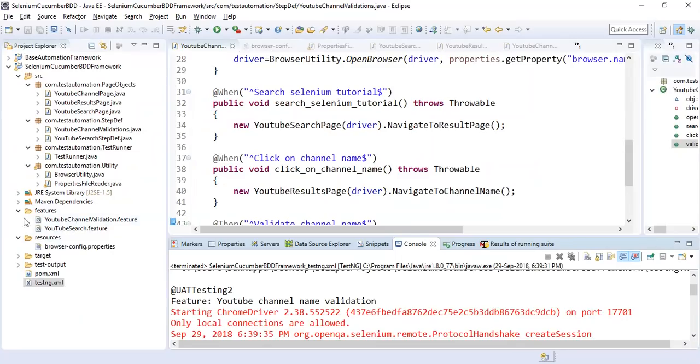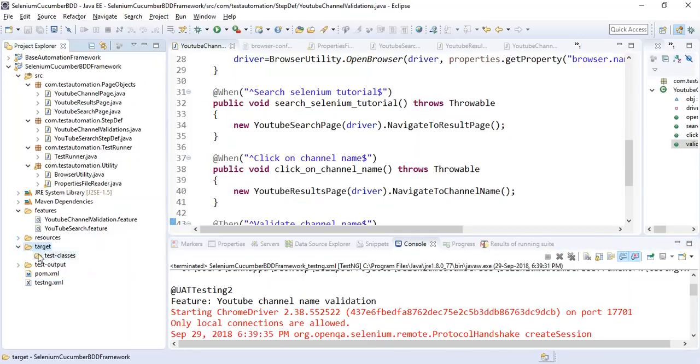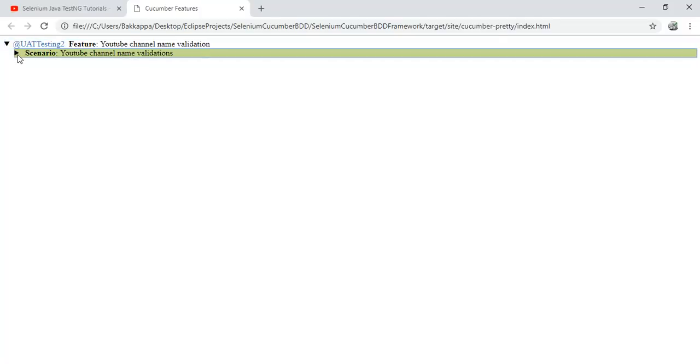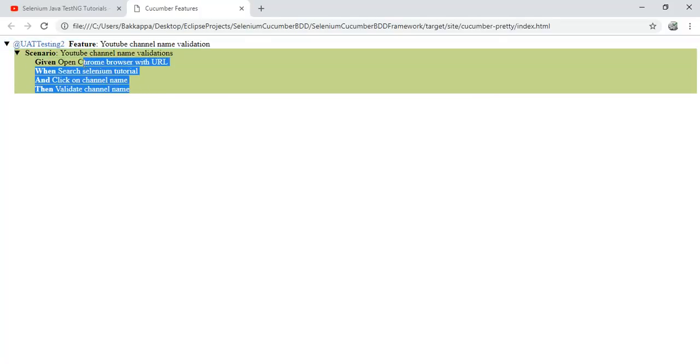So that's it. If we go to this particular target folder, let me refresh target folder. If I open index.html file, here you can see the tag name what we have used, and this is our feature name, YouTube channel's name validation. Under the validation, all the steps what we have created all exist in this particular HTML report. If you got error, all the error description will be printed in the HTML format of reports.